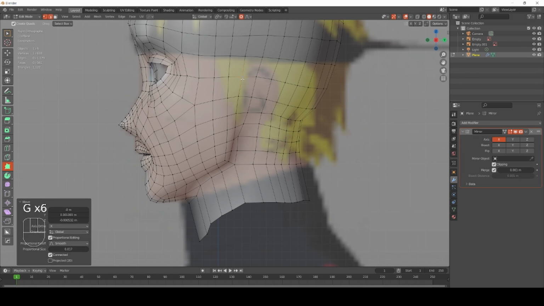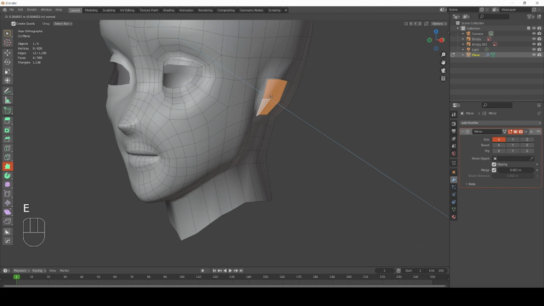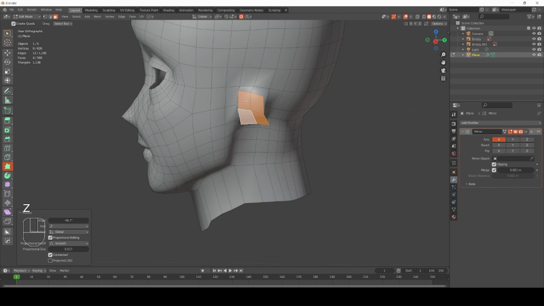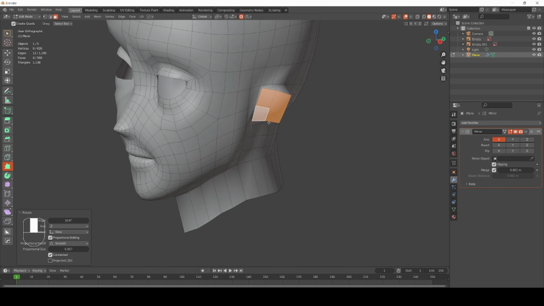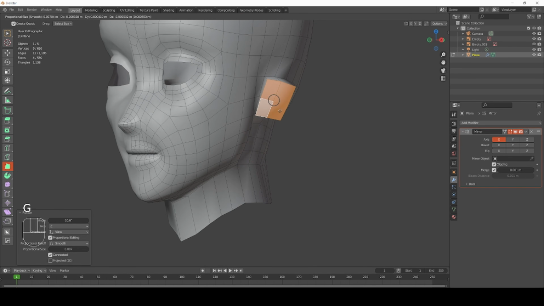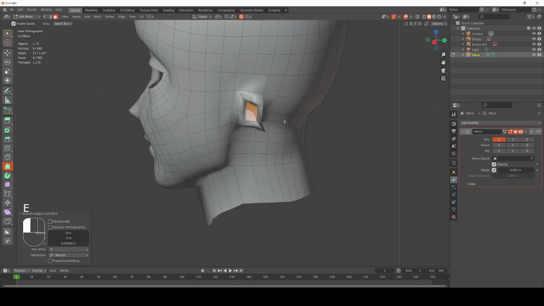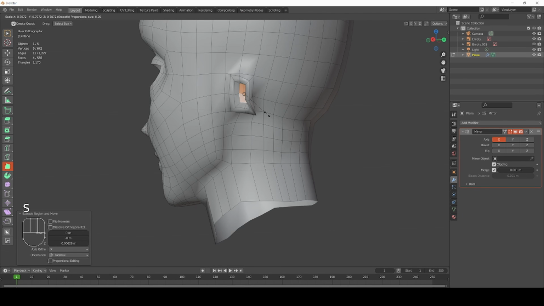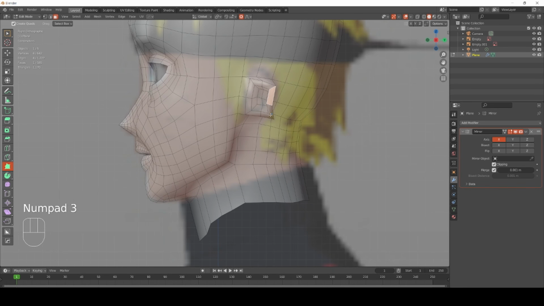Select 4 faces that you want to be your victims and hit E to extrude. I'm going to hit R to rotate on the Z axis, and R to rotate again. And we're going to move these back. I'm going to hit I to inset, and then E to extrude on the inside, and then S to scale, just so that we have the idea of the ears down.